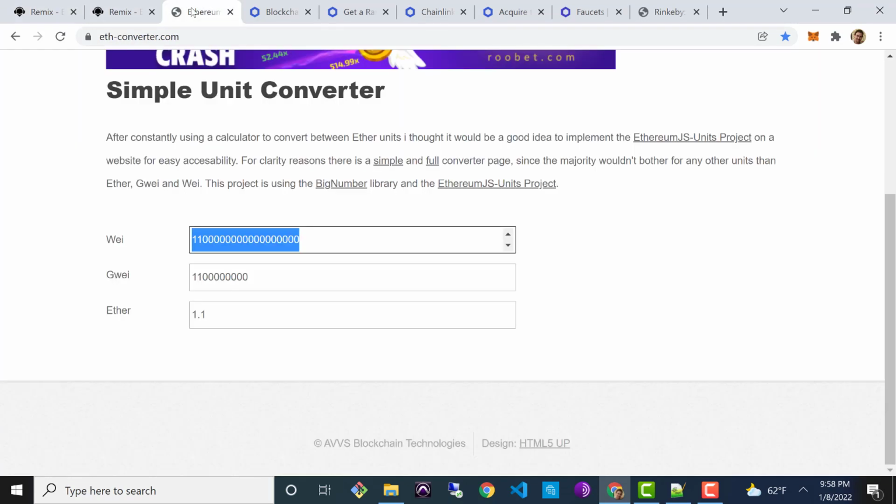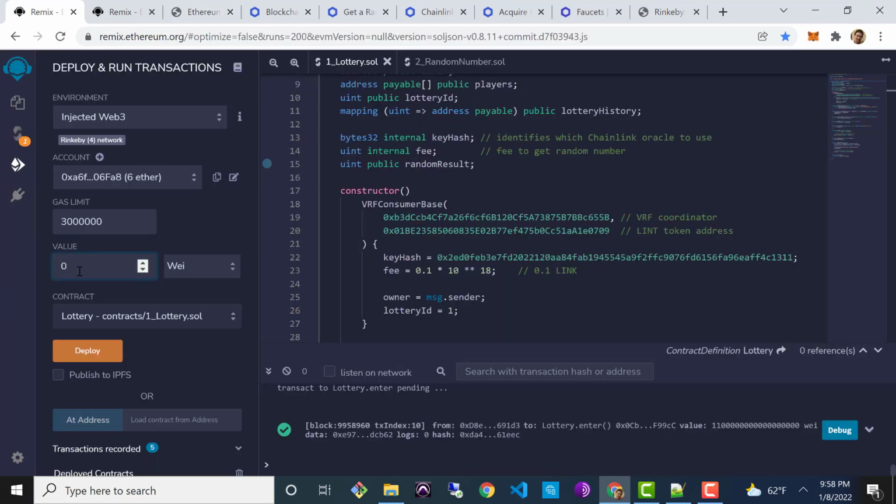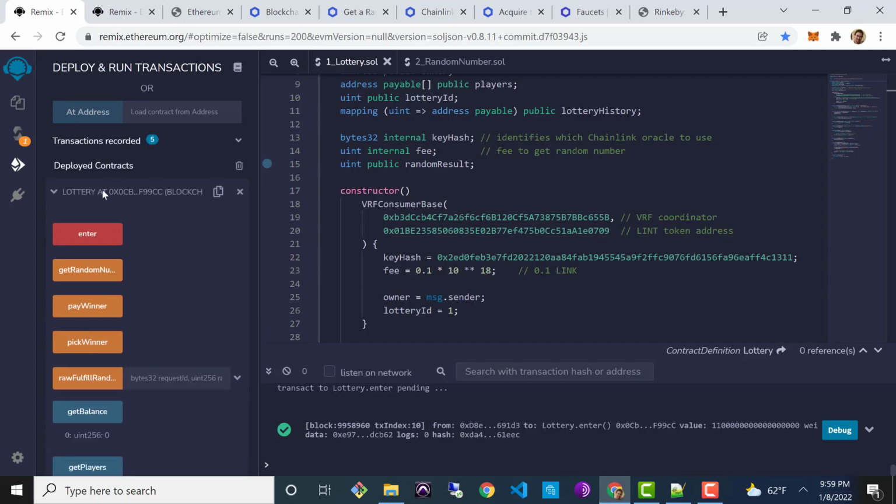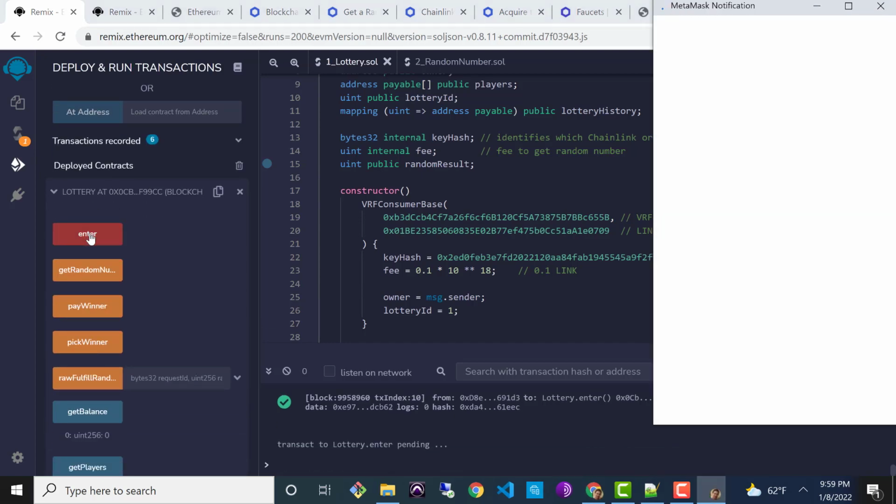So again, I'll grab that value. I'm going to paste it back here. I'm going to scroll back down and I'm going to hit enter again. And we'll confirm that transaction.